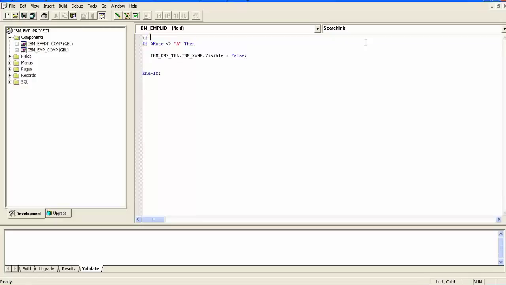Simple. One more if condition. If %Component equals, what is the component name? This is the component name. Then that means one more end if. Let's say you forgot the end if. What will happen? It will give you a syntax error, expecting end if. That means two ifs you placed, but you haven't closed the two ifs.